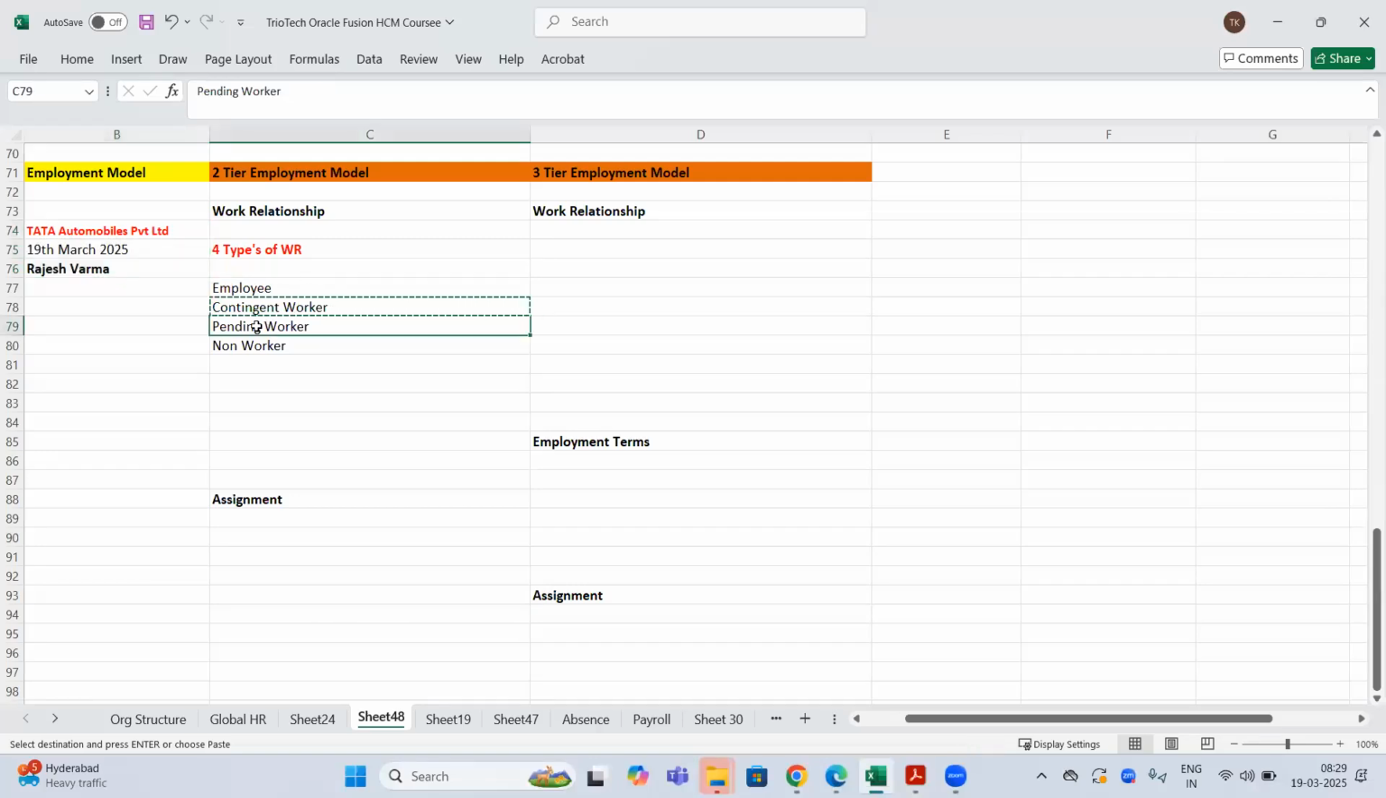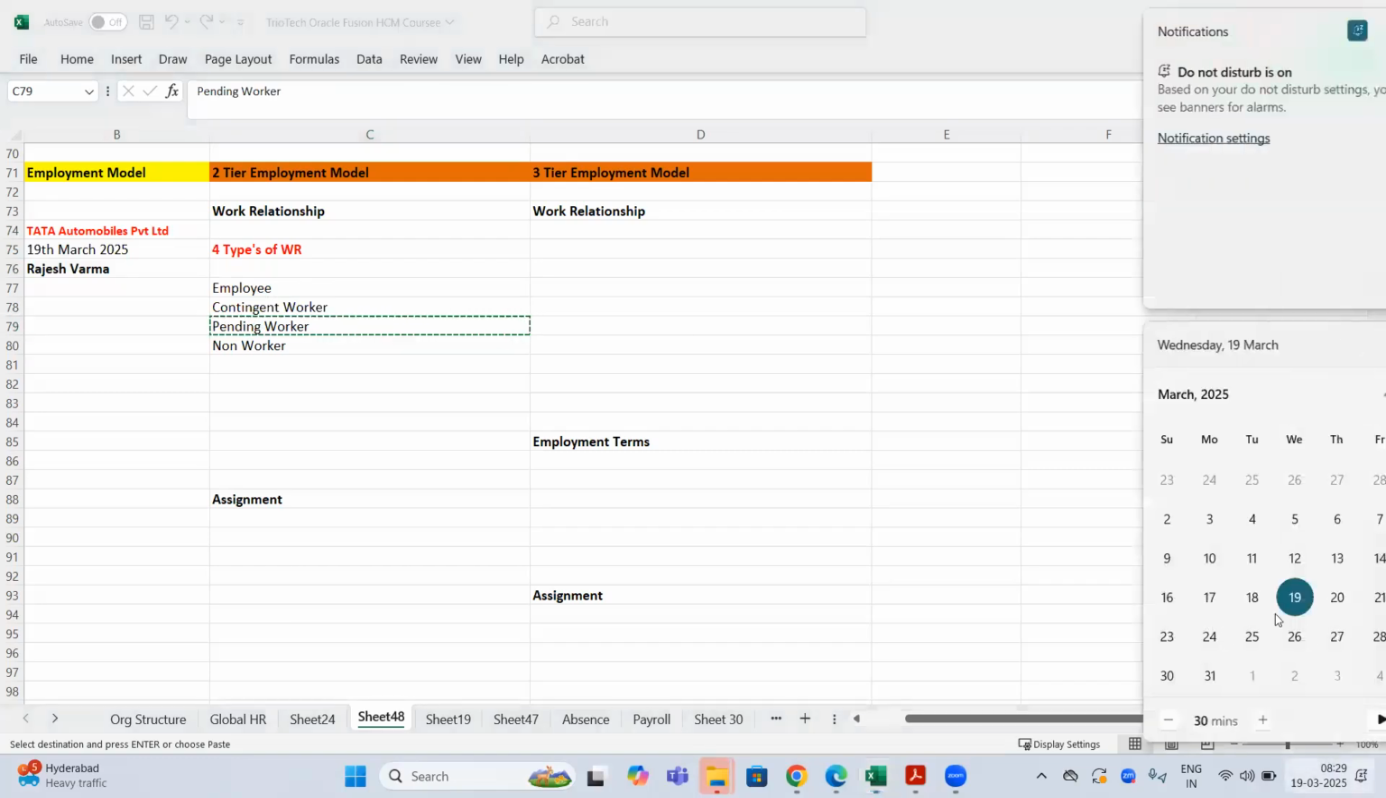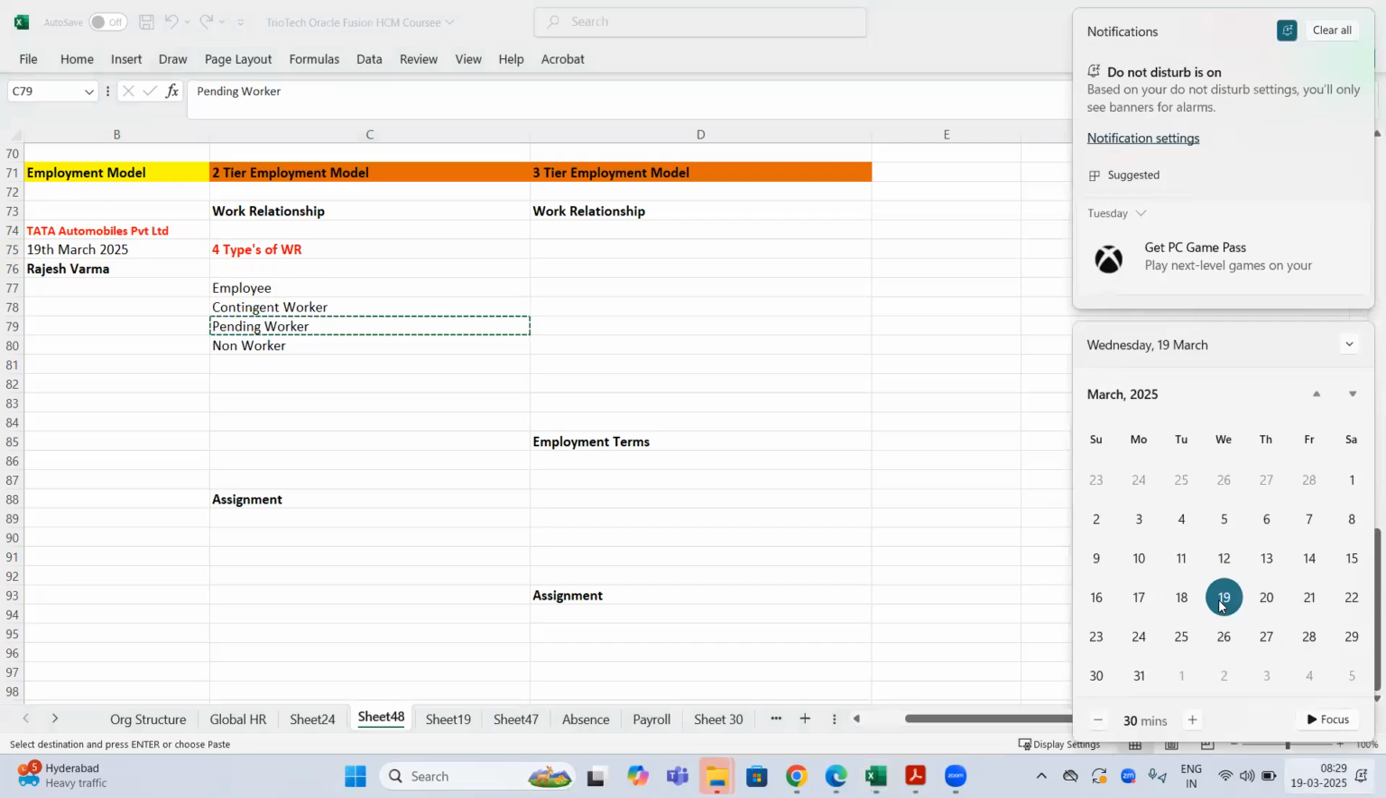Then we have the pending worker relationship type. What is a pending worker? See, before the onboarding, for example, today, Wednesday, 19th March, interviews happened. People got selected. Their actual joinings are from next week, Tuesday onwards, from 25th March. These are the employee hire dates or start dates or onboarding dates.